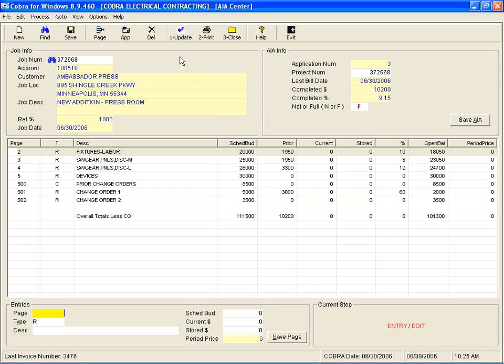Welcome to the lesson on canceling AIA applications and other AIA features. I'm currently in the AIA Center with an AIA job record up on the screen.